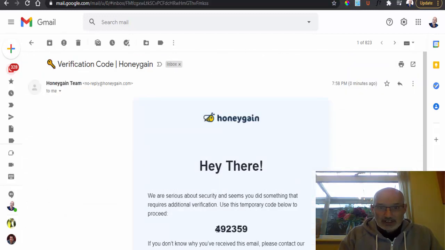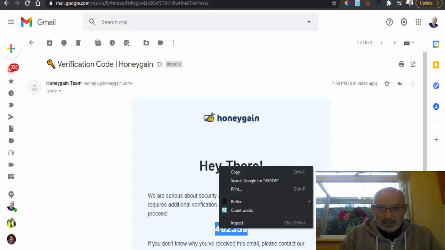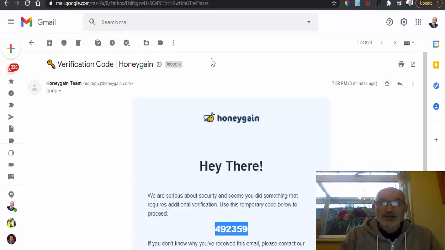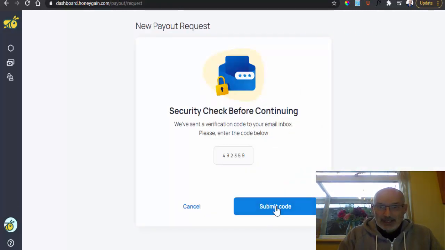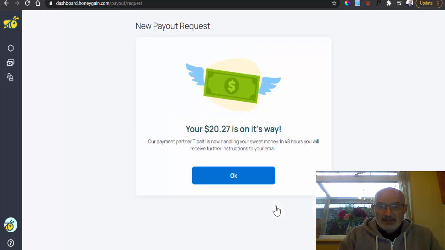So that's my code. All I do then is put in the verification code, put that in the box and click submit code. Bang, there we go. It's as simple as that, guys, and my $20 is on its way.